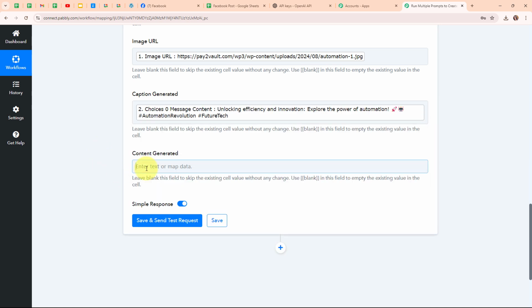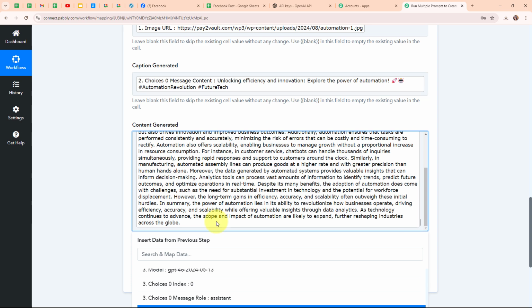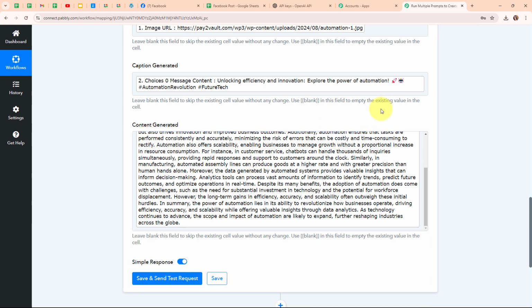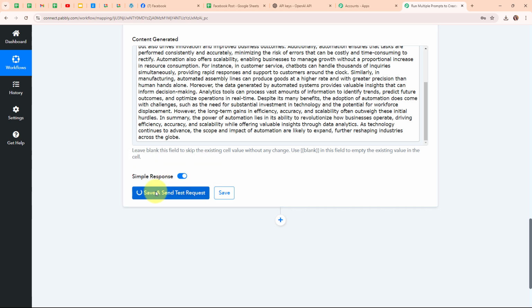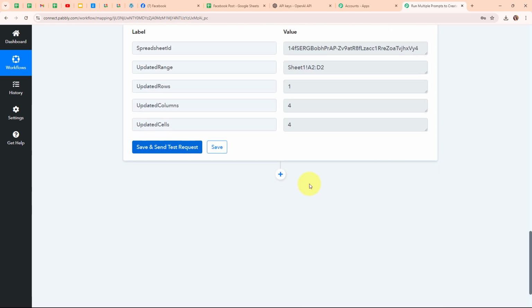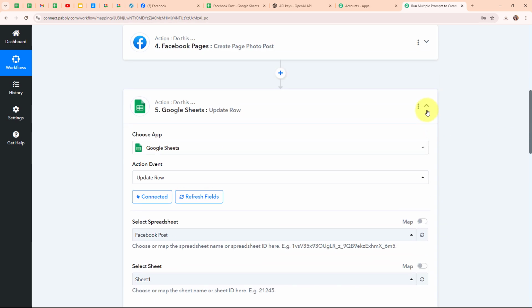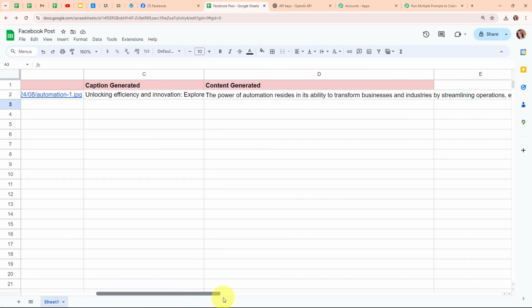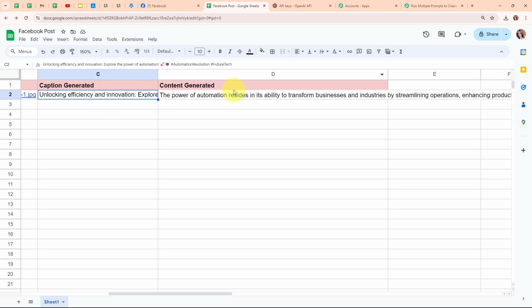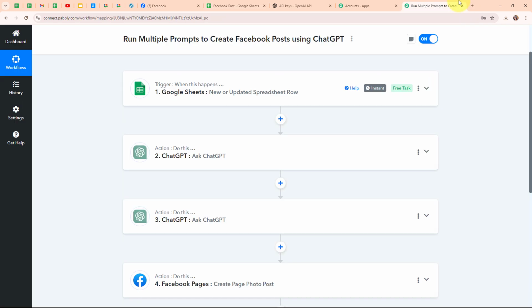And now here it is asking me for content generated. So here I'm going to map the content generated from my another ChatGPT action step. So this is my content generated, and now here after entering all the required data, I'm going to click on the save and send test request given over here. And here you can see we have received a successful response. That means we have successfully updated our Google Sheets with both of the fields. So now let's go and check it. And here you can see we have successfully received values in this caption generated and content generated. So with this, we have successfully set up this entire automation.